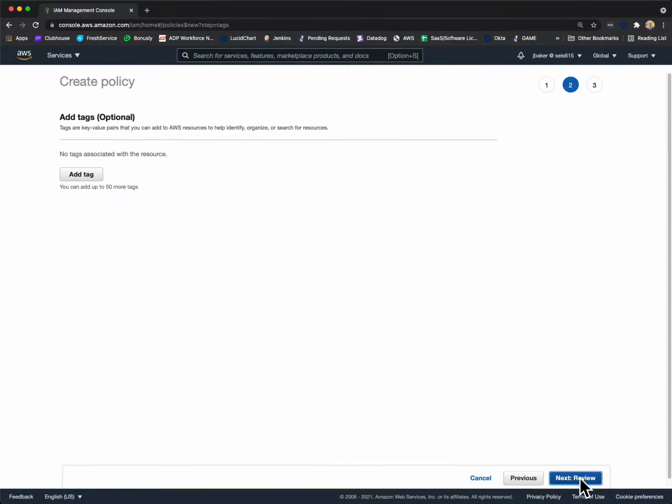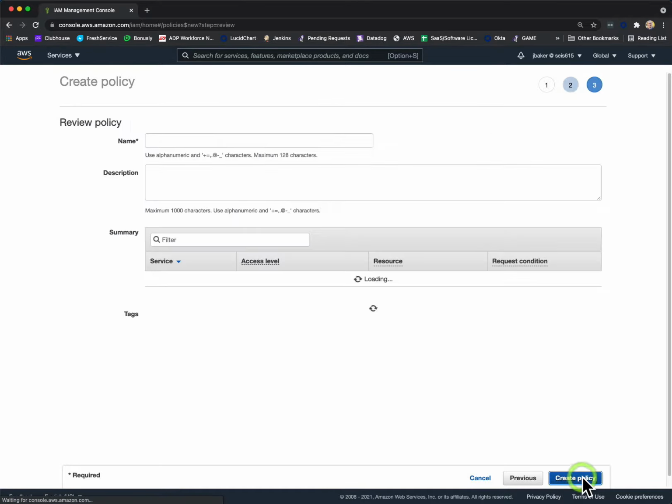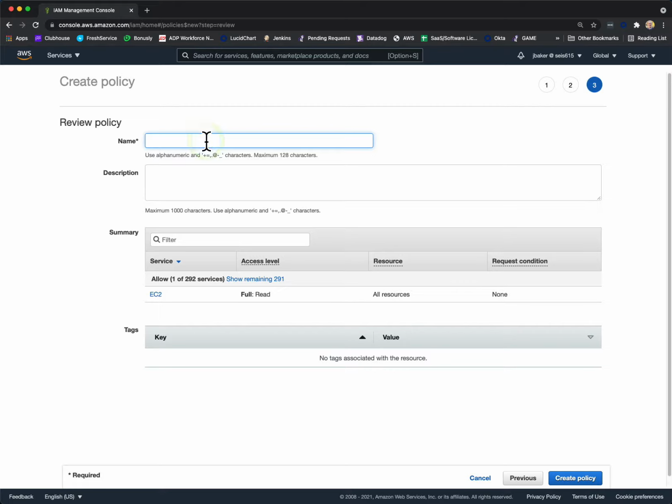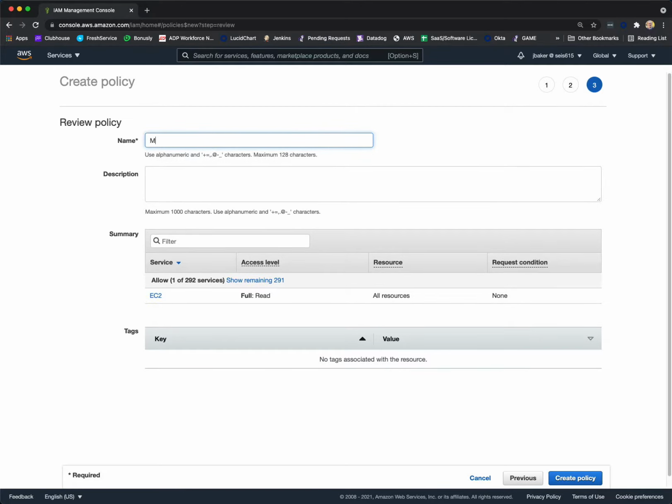I click on Next Tags. Here I can add some metadata tags. I won't do that now. I'll click on Next Review. I can give this policy a name. So I can just say my EC2 read only policy. I could give it a description. This provides read only access to EC2 resources. And then I go ahead and create the policy.